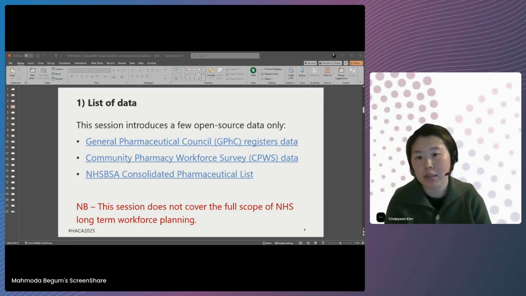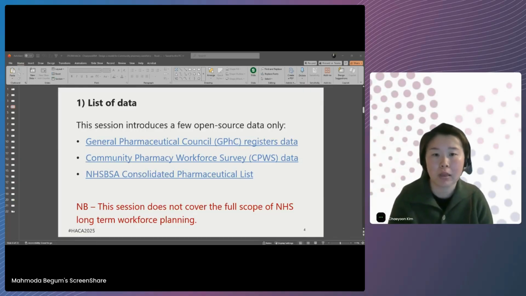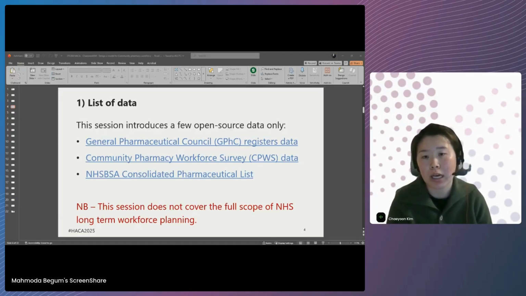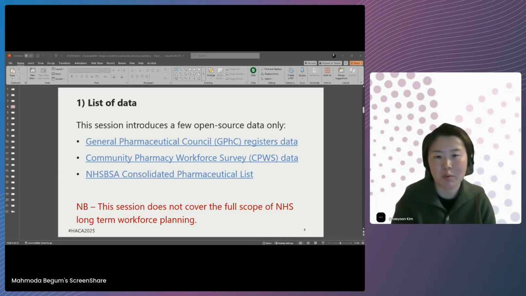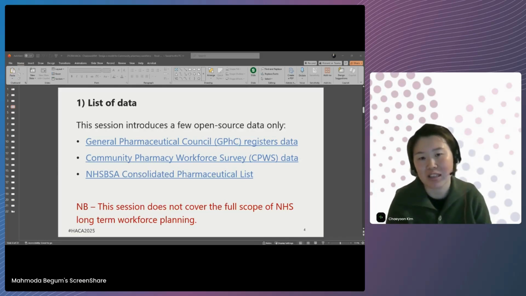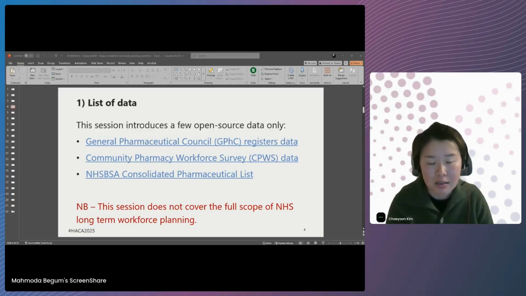Just a reminder, this session does not cover the full scope of the NHS long-term workforce planning, which is why I have only shortlisted three data sets. In truth, the whole model refers to several more, and there are probably more data sets I could introduce where possible, but let's compromise today with these three. Next slide, please.